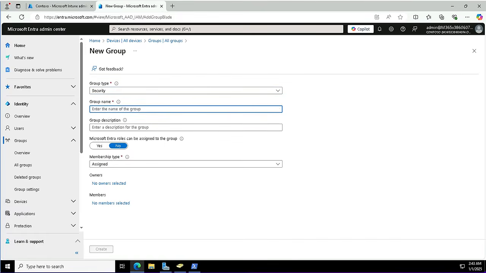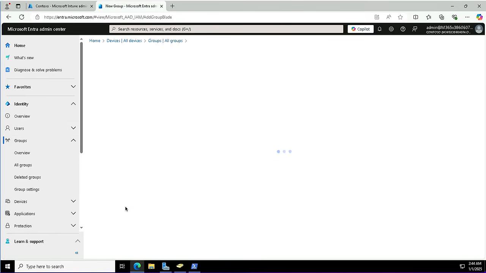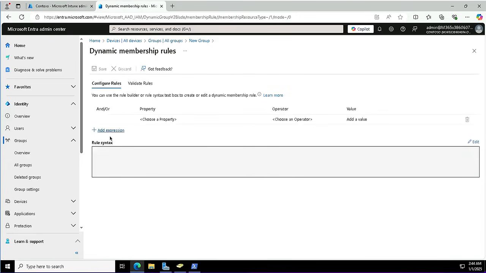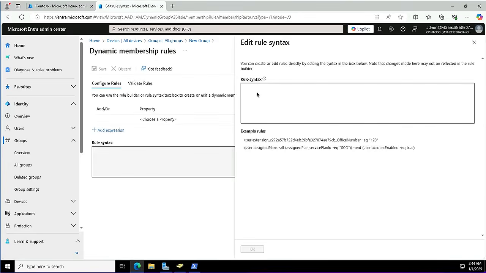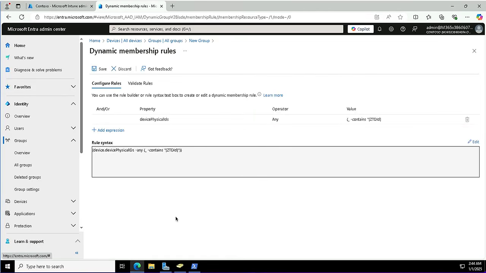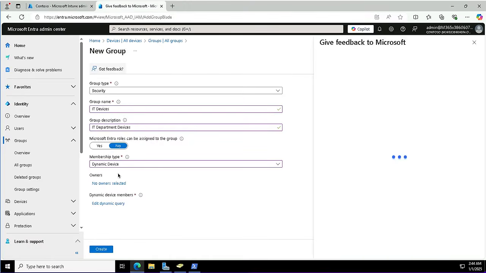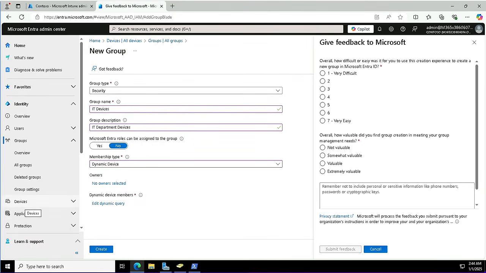I will provide it a friendly name, IT devices, the group description for the reference of your colleagues or other administrators, whether the membership will be assigned or be dynamic based on the device attributes. I will go with dynamic. I will provide the rule or the expression here in which I have configured that device physical IDs any contains this ZTD ID, which I will be using of my device. So this device will be automatically member of this IT devices group.